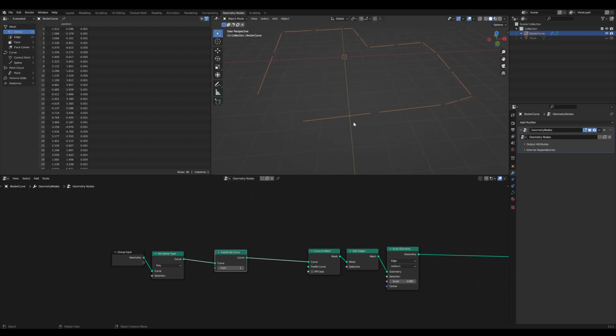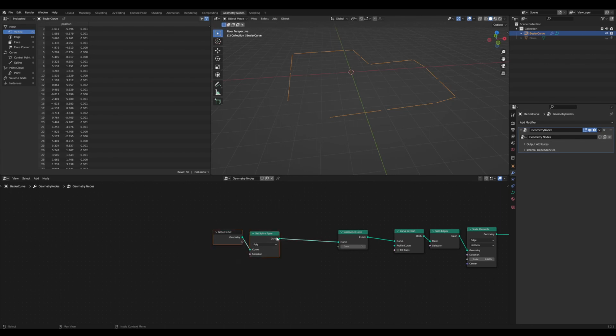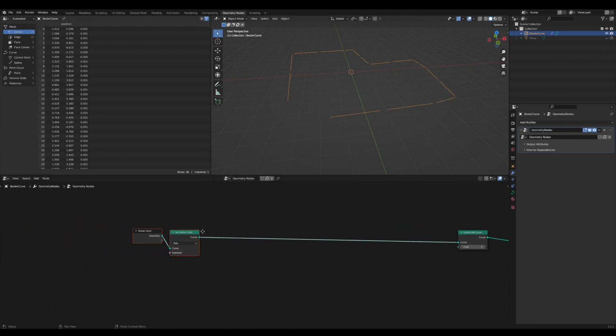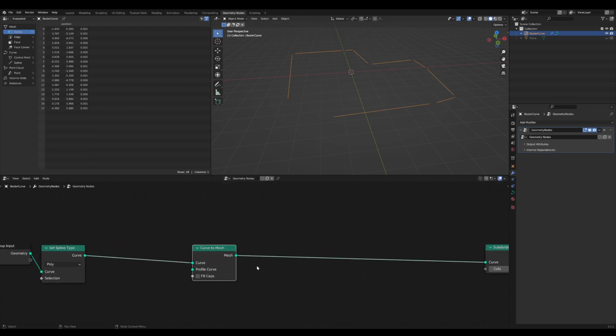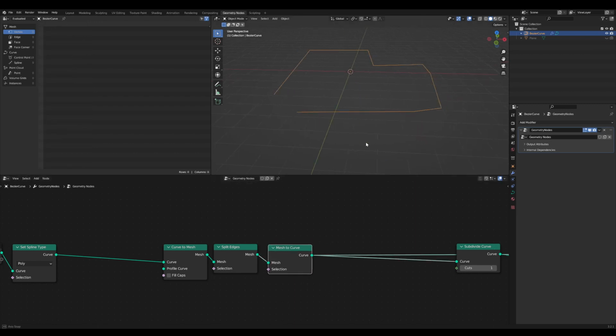And the problem we have right now is that the subdivide curve node doesn't distribute the points evenly on our curve object, and this results in segments of different lengths. So for an even distribution of points, there is a little trick where we split our main curve object we have here. So we need a curve to mesh node again and a split edges node. And then we convert these edges back to a curve, so mesh to curve. And now we have our original curve split into its segments.